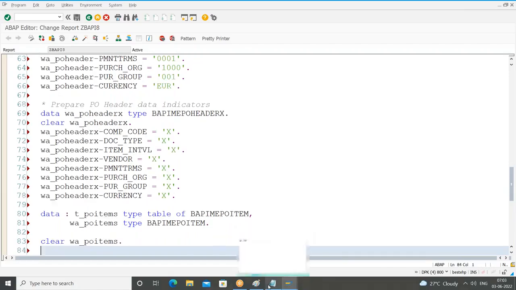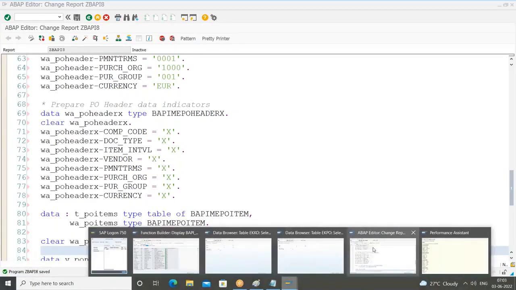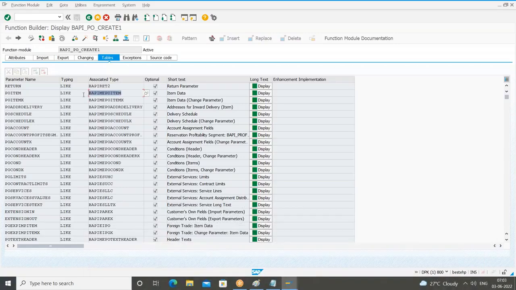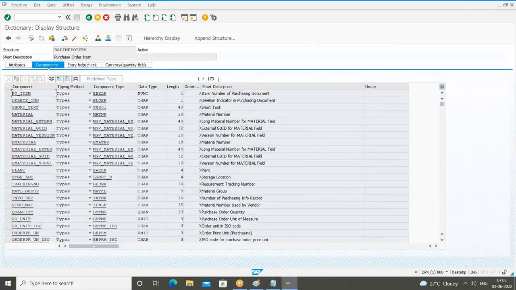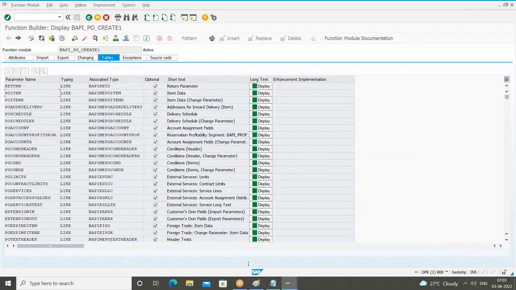So what is the structure of this internal table? If I double click on this BAPIMEPOITEM, it is a structure which has 173 fields. Again, I don't know for what fields I need to provide the data. Again, the same thing: we have to coordinate with the functional consultant to understand what are the minimum fields I need to configure. So let me check the documentation and see what fields they are supplying. It has 173 fields.